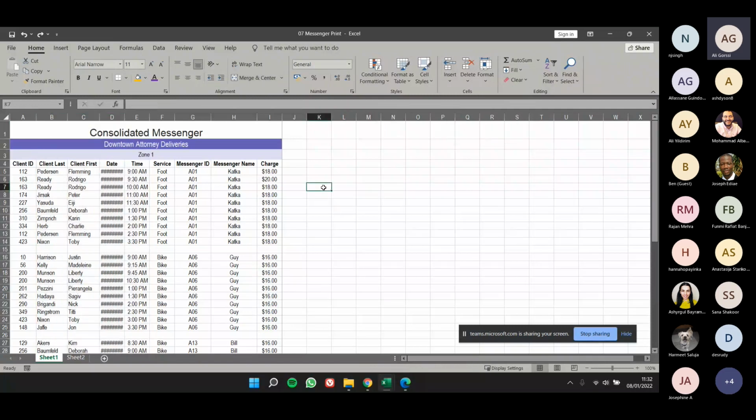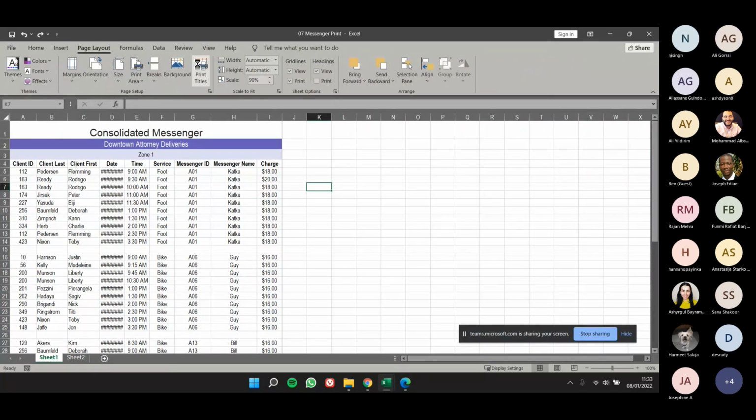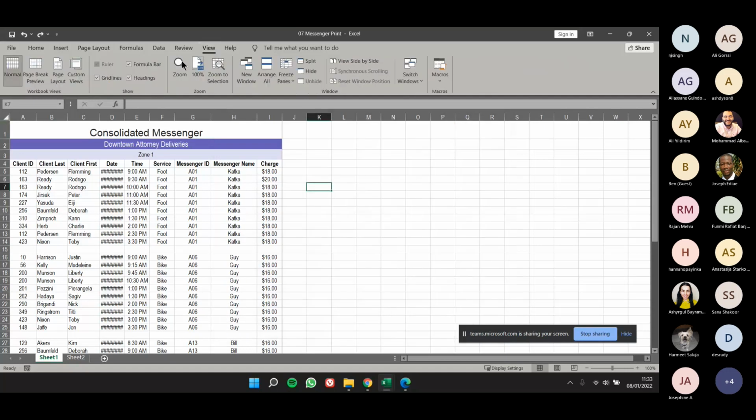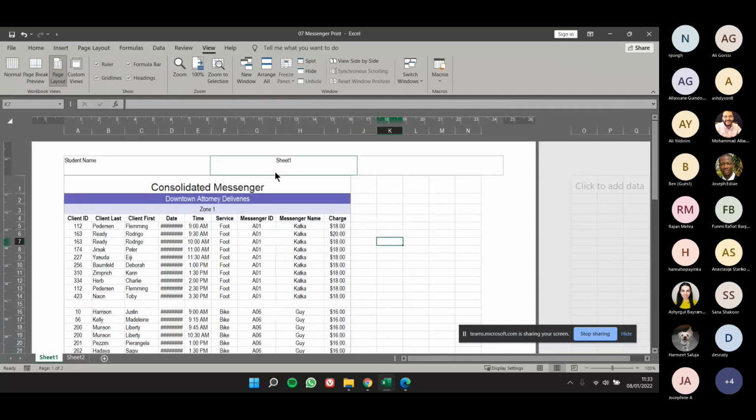What if we want to remove the header and footer? Do we need to go back to the same tab? So if you go back to the view tab and click on page layout, you can just simply delete these. It's up to you. Just get rid of this so that it doesn't say anything in here. Okay. All right. Thank you.